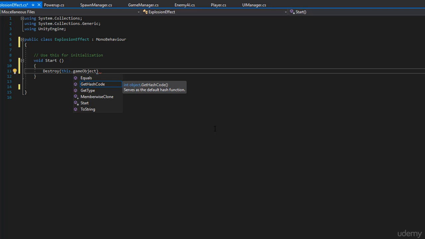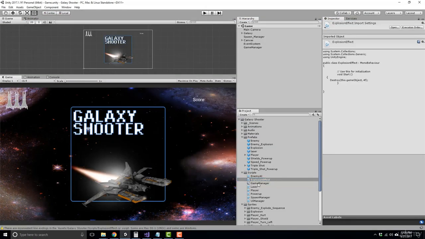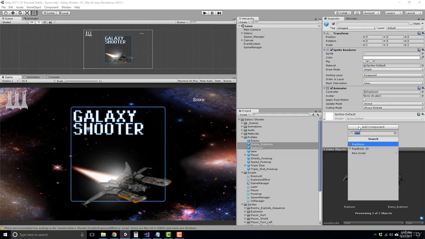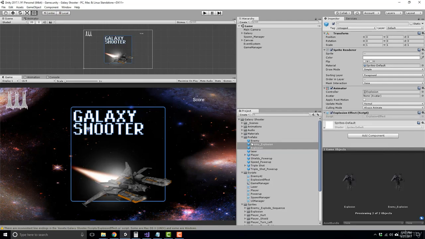Now if we just did this, it would destroy the object immediately and we wouldn't see the explosion. So instead, I'm going to hit comma and we can add a delay: destroy this object after how many seconds. I think the animation is about 2.5 seconds, so just to be safe, 4 seconds. Put 4f in there. So when this script gets instantiated, we're going to destroy the object after 4 seconds. Now, in order to make this work, you need to click on your explosion prefab. Here we have an explosion prefab and an enemy explosion. Select both of those, add component, and add our ExplosionEffect script.